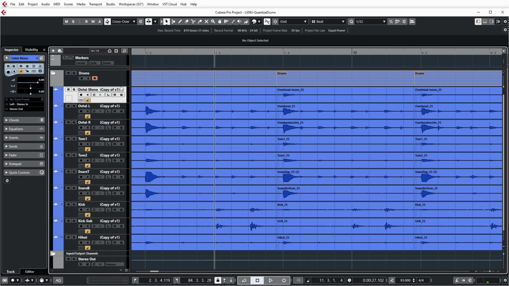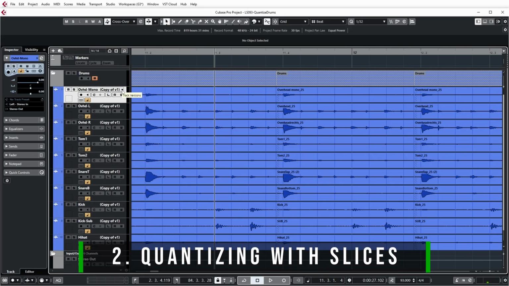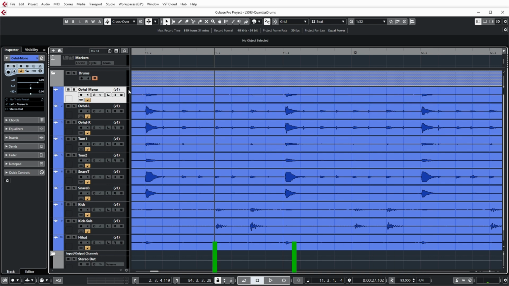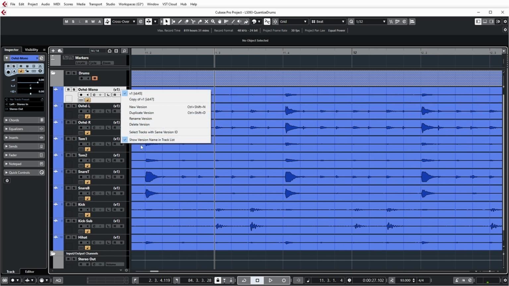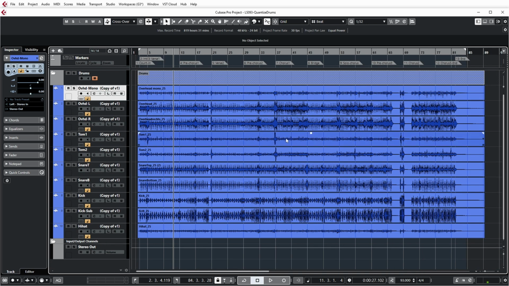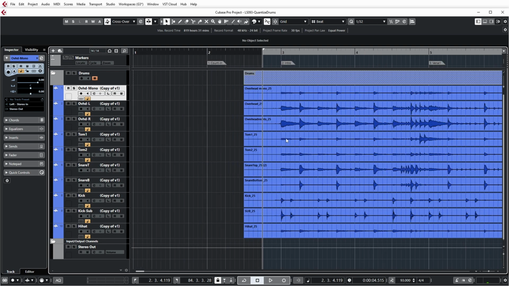But let's now move on to method 2, using more general drum track quantization. Okay, let's first go back to our unedited version, version 1, and make another copy of this. And let's move back to the beginning of the track and zoom in on that a bit.